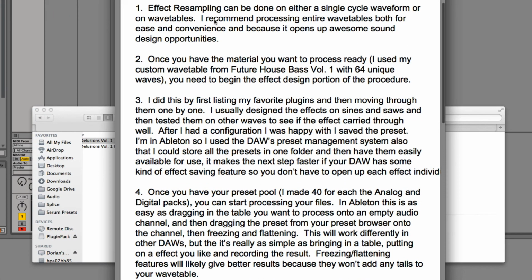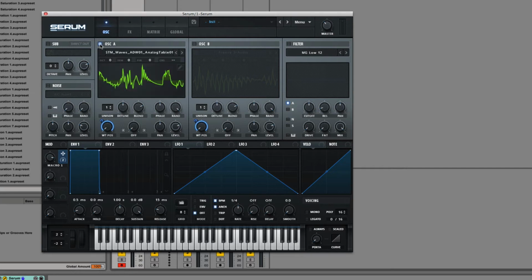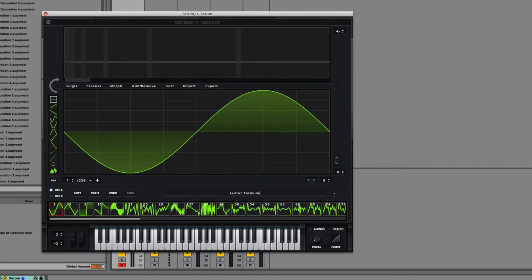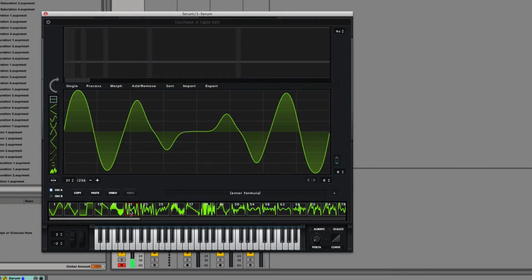All right, so effects resampling can be done on either a single cycle waveform or wavetables, but it's much easier to do it on wavetables because you can process 64, 256, whatever number of wave cycles at once with that effect. So it's pretty efficient. Once you have the material you want to process, I used a custom wavetable from Future House Space Volume 1 that you can see here. It's just a lot of cool sounds.